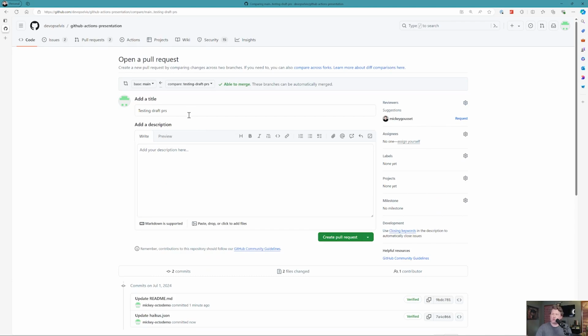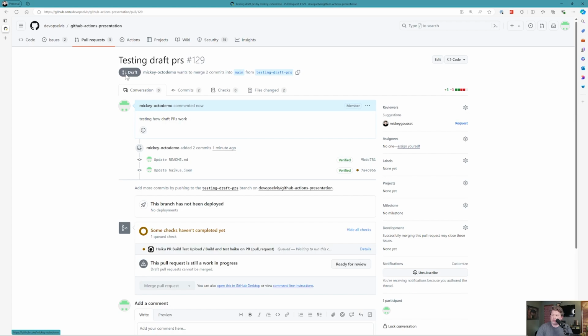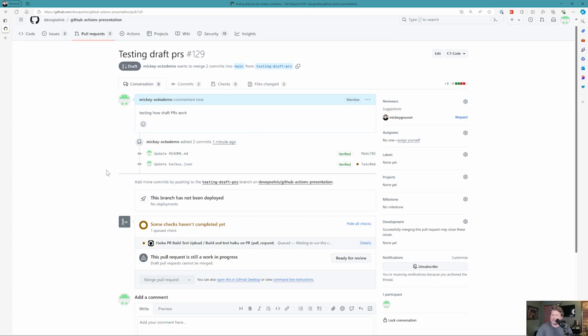Here you can give your pull request a title and a description. Testing how draft PRs work. But here, instead of just clicking create pull request, we're going to select create draft pull request. So we've changed it to draft pull request here, and we'll click it. Now this creates a pull request. You can see right here, it's got a slightly different icon and shows the word draft. So it shows we're in a draft state.